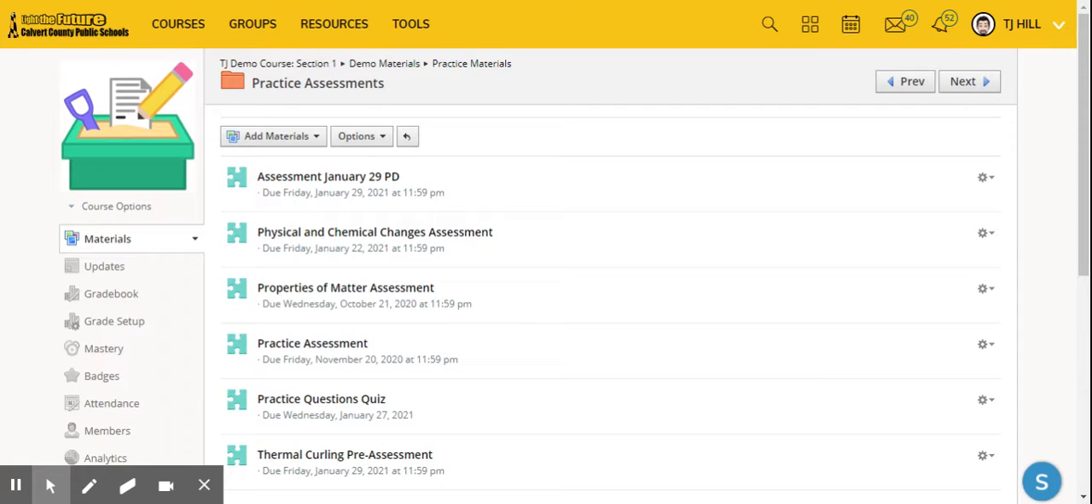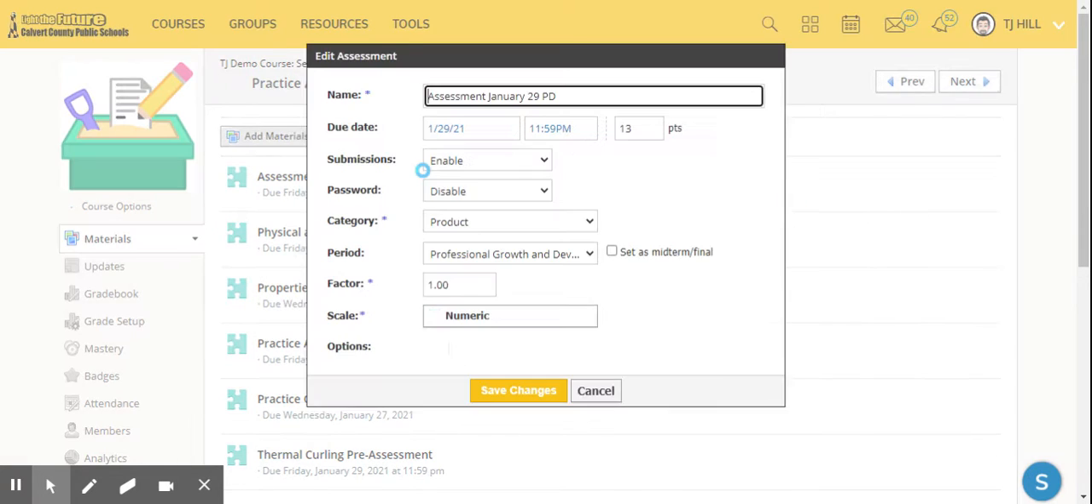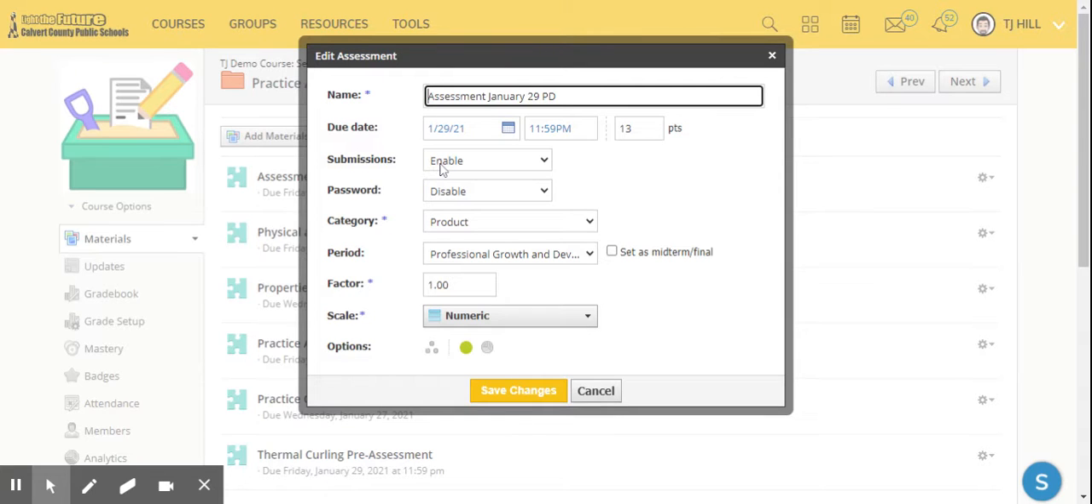Did you know that you can make a password for an assessment to allow only certain students at specific times to enter into that assessment? When you have an assessment and you enable it for the rest of your class, so I'm going to go to the edit window of this assessment, you'll see that in order for any student in my class to take this assessment, the submissions have to be enabled.